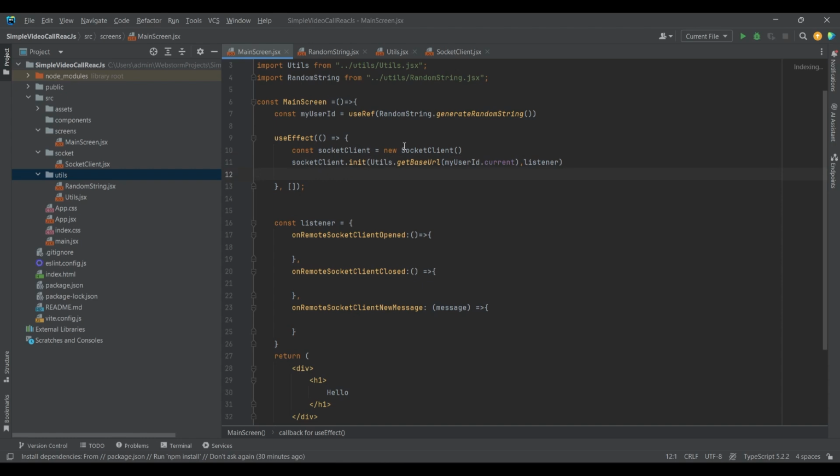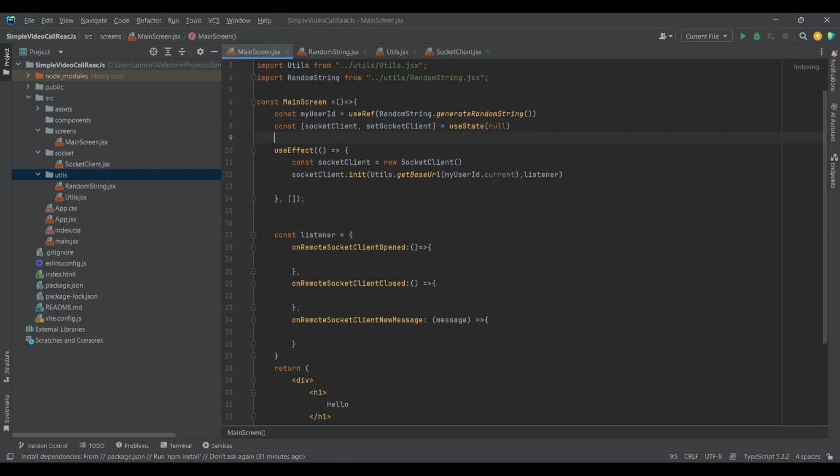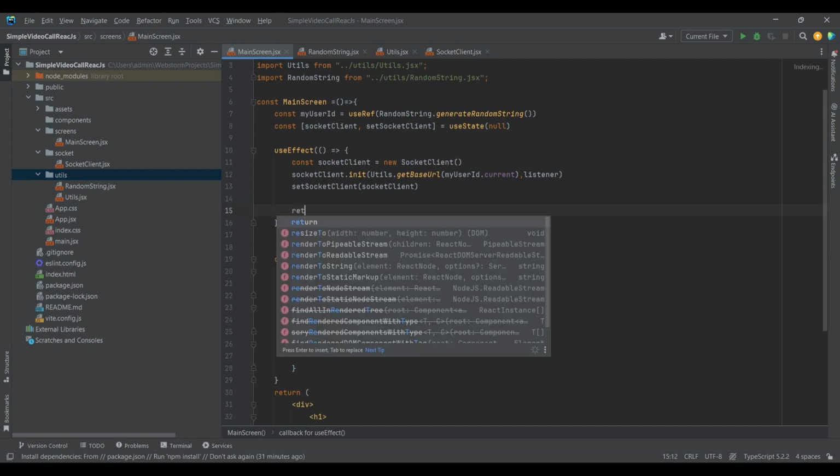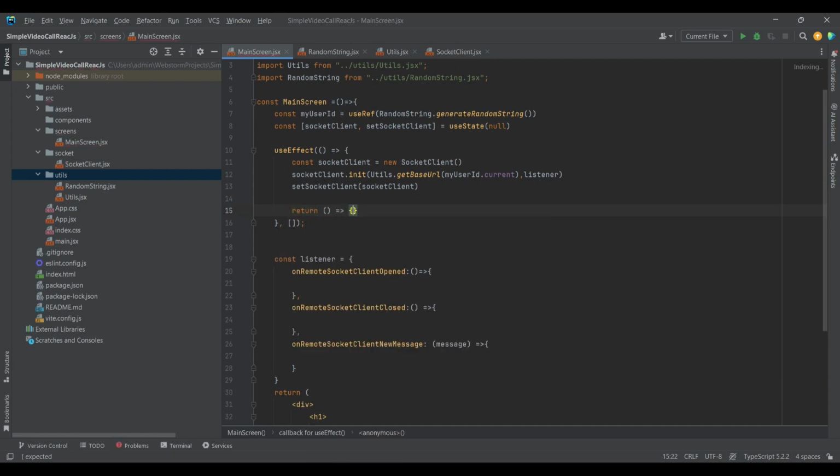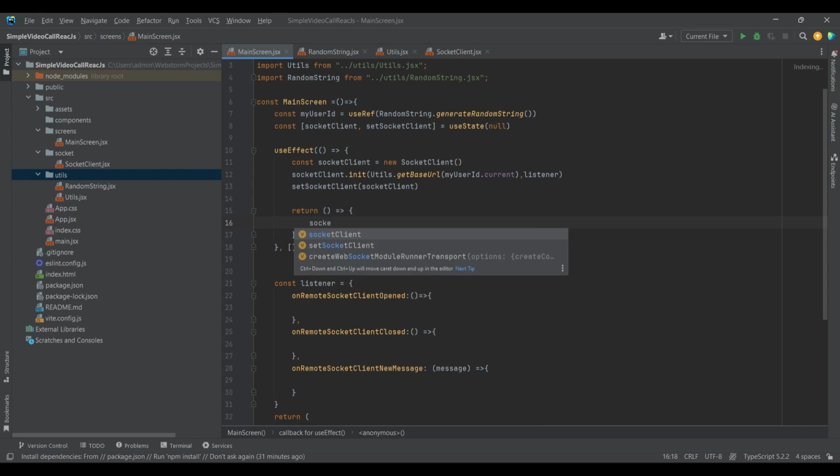Now it's time to save this socket client inside some global variable here. I'll use state initialization here. So let's say const socketClient, setSocketClient is equal to useState of null. So let's set socket client and pass socket client to it. And for the return function, we want to clean up our socket client, socketClient.close, like this.